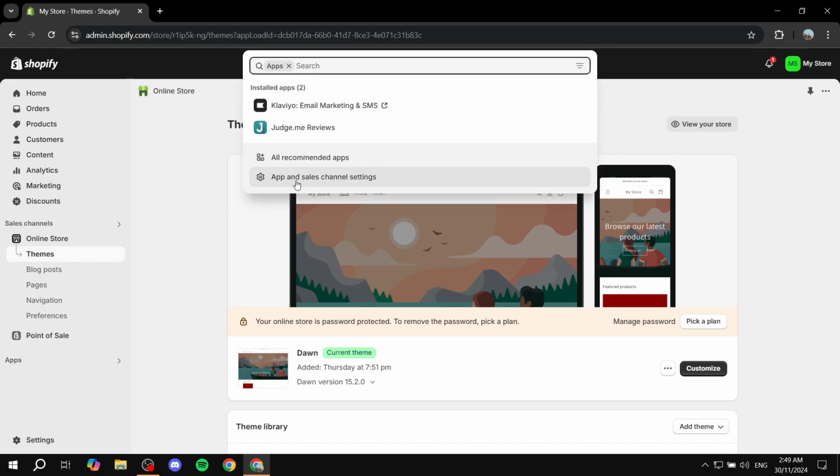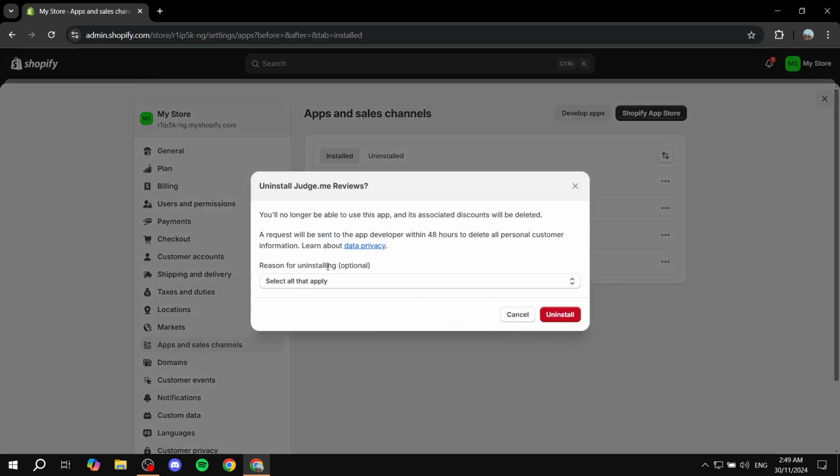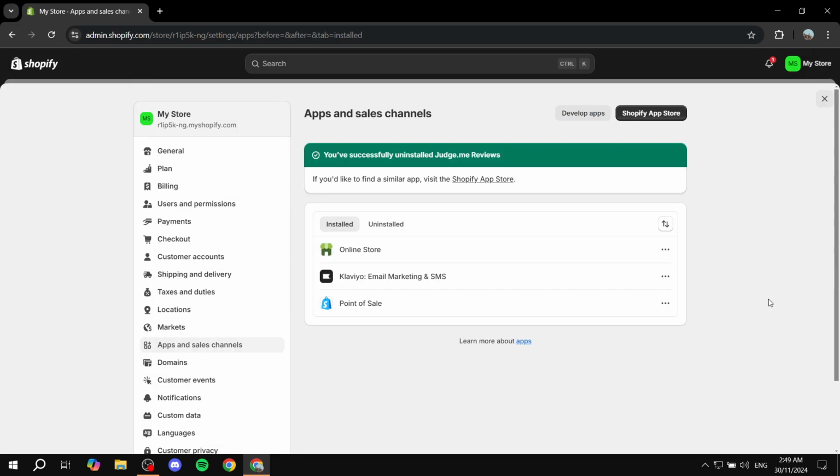Click on apps, app and sales channels, 3 dots, uninstall, give them feedback if you want to, click on uninstall, and you're pretty much set to go.